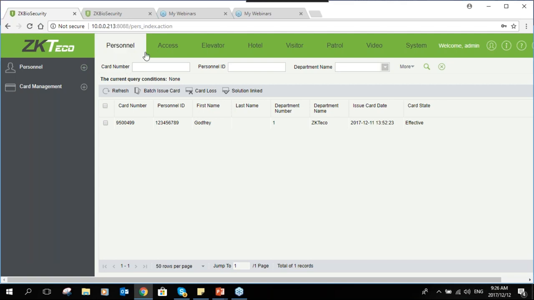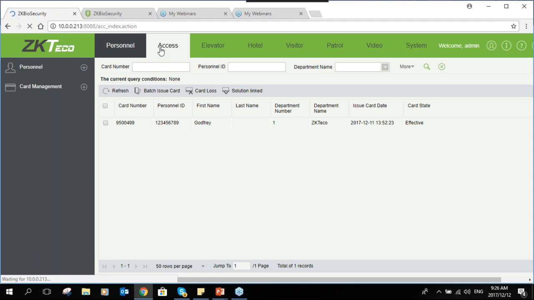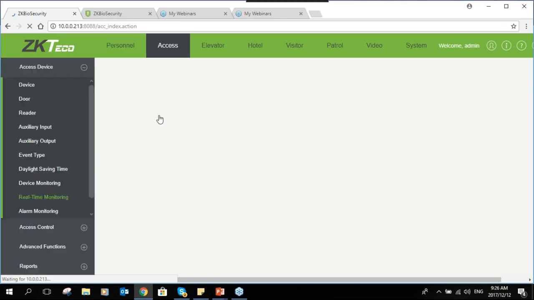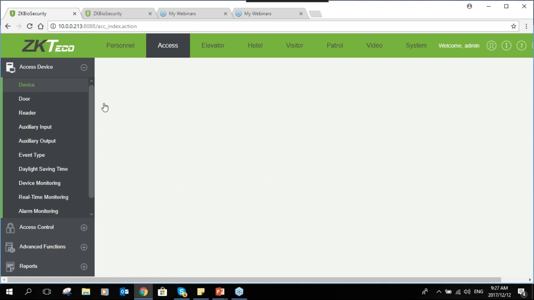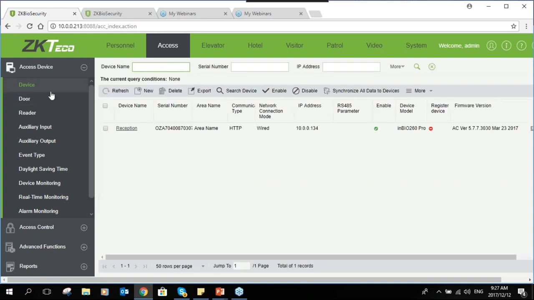We're going to move over to access. Okay, this is our access tab. We're going to start by device management. Under this device menu option, it allows you to add your devices onto the software. I have already added the ZKBio 260 Pro. I'm going to delete the device and then re-add it again.